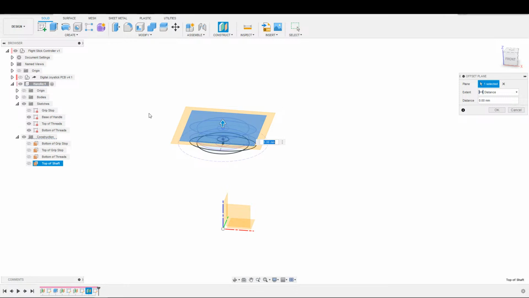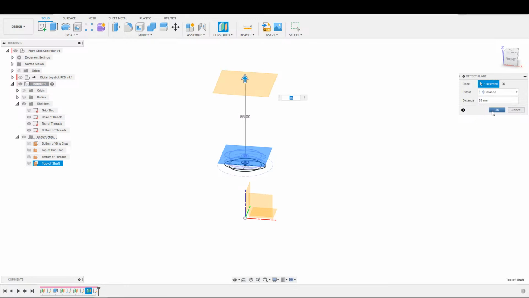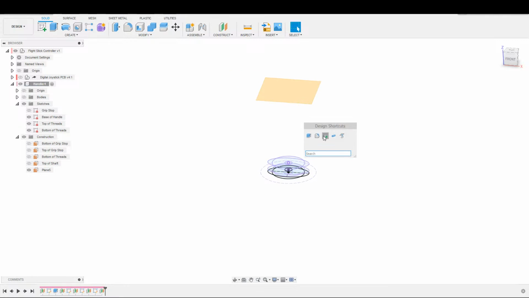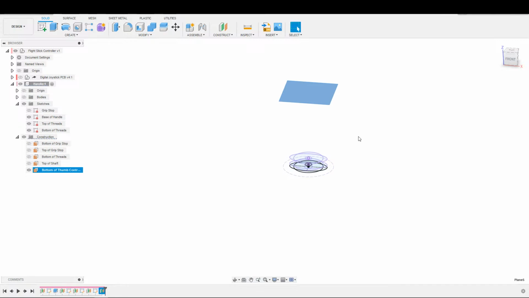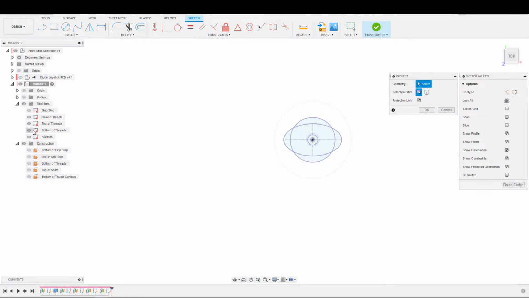Let's go with that. Actually, no, I take it back. I'm gonna go 85. I'm feeling like that 100 is probably a little too tall. So we'll go 85, cut the difference. And this is going to be bottom of thumb controls. Okie dokies. I'm going to project this stuff out so that I can use the equals button. That is the point.